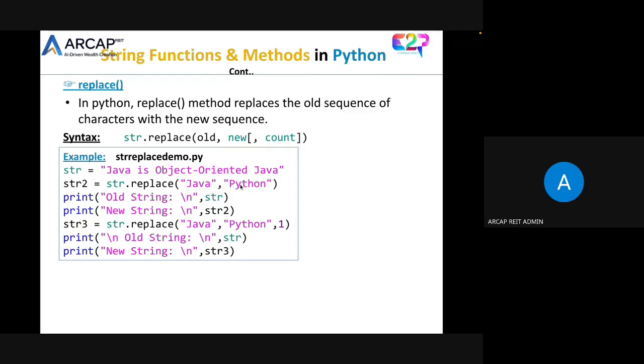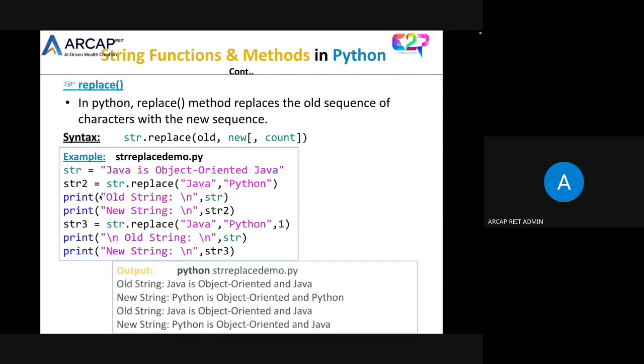Okay, then you can use this str replace. Then what happens? str is having "Java is object oriented Java". Then str2 will be displayed as: you can see print old string is "Java is object oriented Java", and print new string is str2. str2 is what? Here Java is replaced with Python. So it will be replacing the Java with Python. So the new string will become "Python is object oriented and Python".